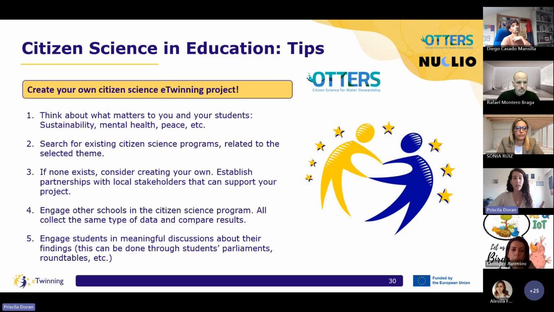So the first one is begin by thinking about what matters to you and your students in your community. Is it sustainability? Is it mental health? Is it peace? Is it economy? Whatever is the most important thing in your community, and then search if there are already citizen science programs working on this theme or not.